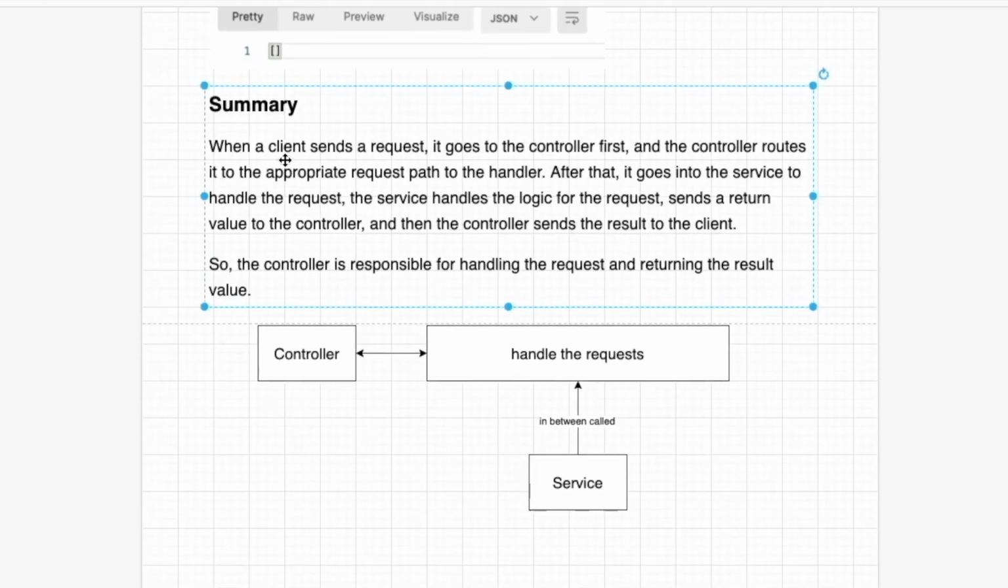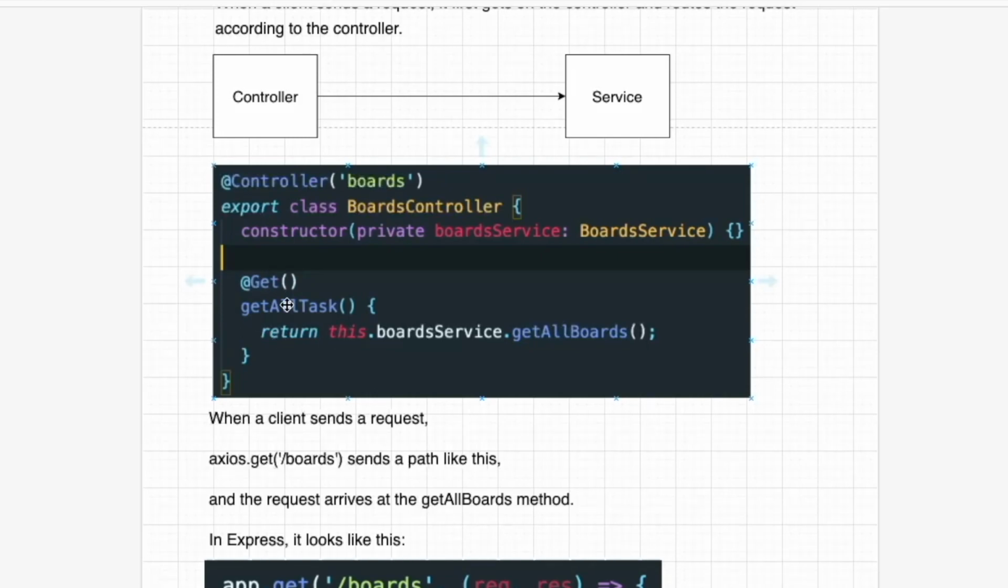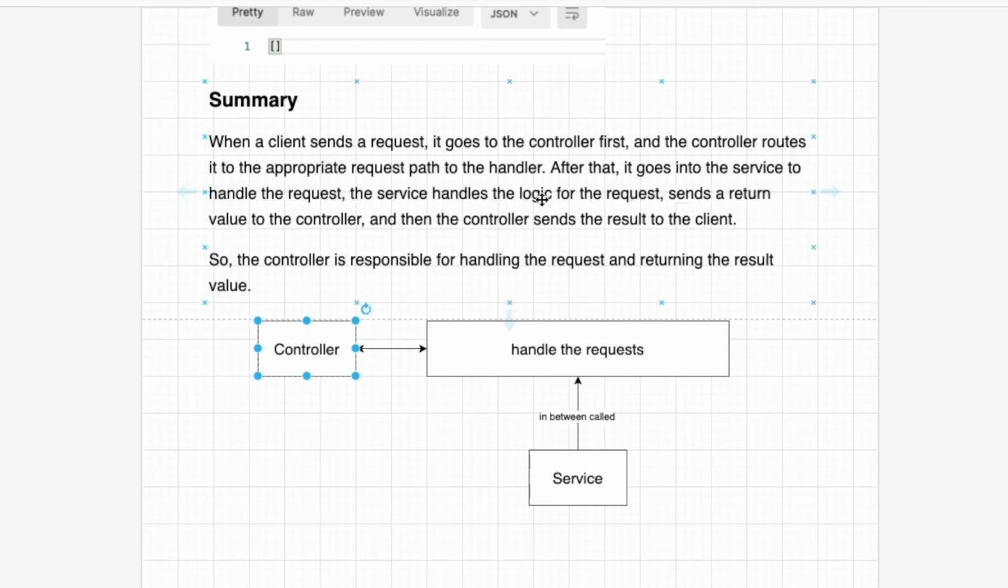So, summary: when a client sends a request, it goes to the controller first, and the controller routes it to the appropriate handler. Inside the controller, we need to get this handler based on that request. After that, it goes into the service to handle the request. The service handles the logic for the request and sends a return value to the controller.